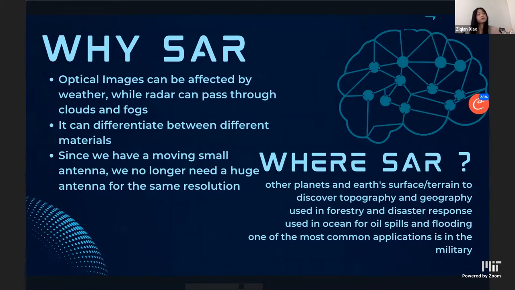So why do we use SAR over optical images? Well, optical images, when you're flying over a certain location, can be affected by the weather. There can be clouds in the way, or fog, and you really need a perfect day to see exactly what you're seeing. SAR can see right through any weather, so SAR is usually used. It can also differentiate between different materials, such as metals. And since we have a moving small antenna, we no longer need a huge antenna for the same resolution.